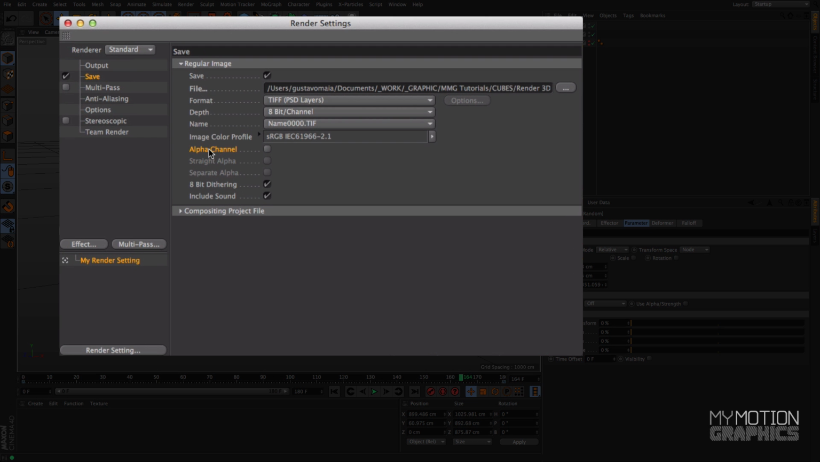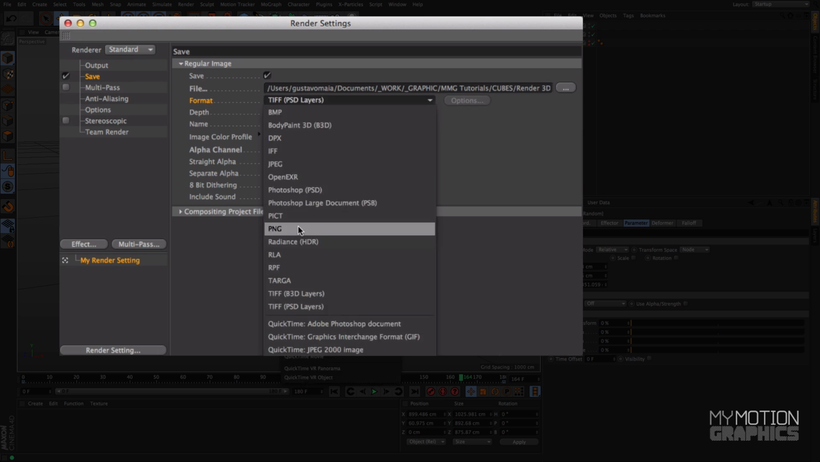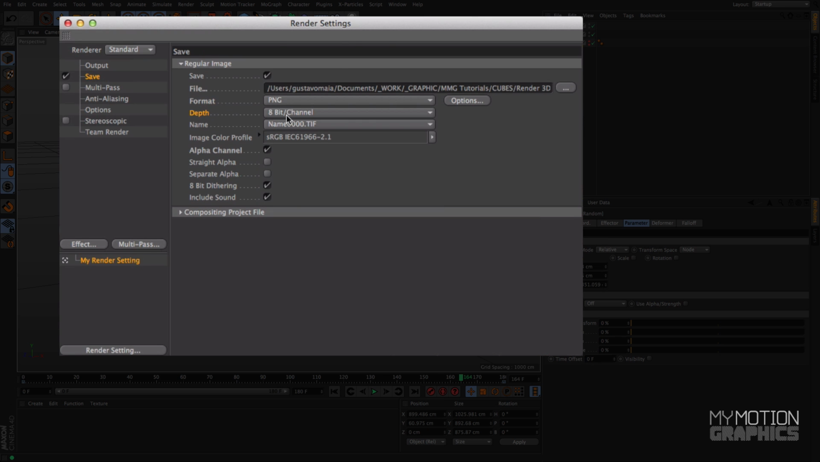And one small step that's really important is this alpha channel. So let's make sure this is on, okay? And we're pretty much done. Oh no, I forgot. We want to change this TIFF to PNGs. And we want the depth to be 16-bit. And this 16-bit will basically mean we're going to have more depth of color, and that's pretty useful.